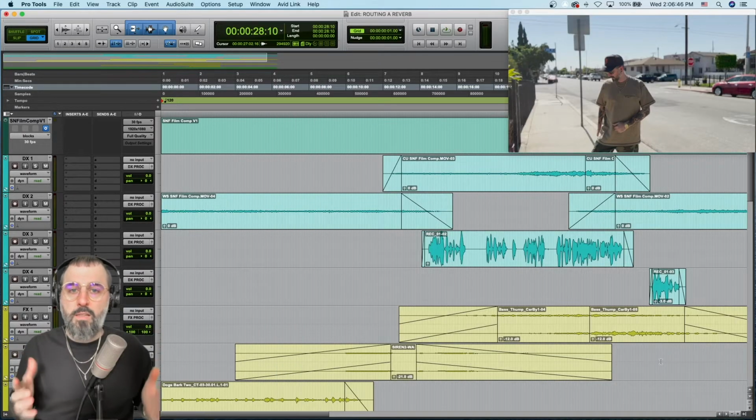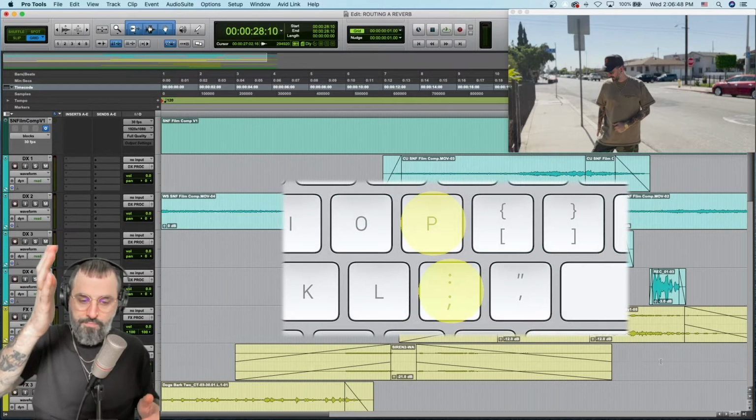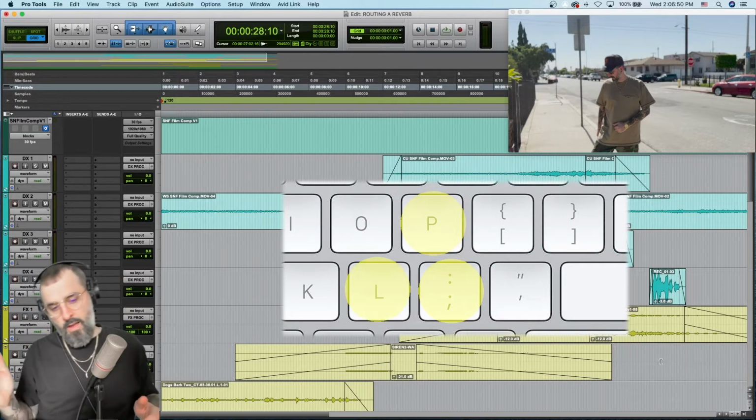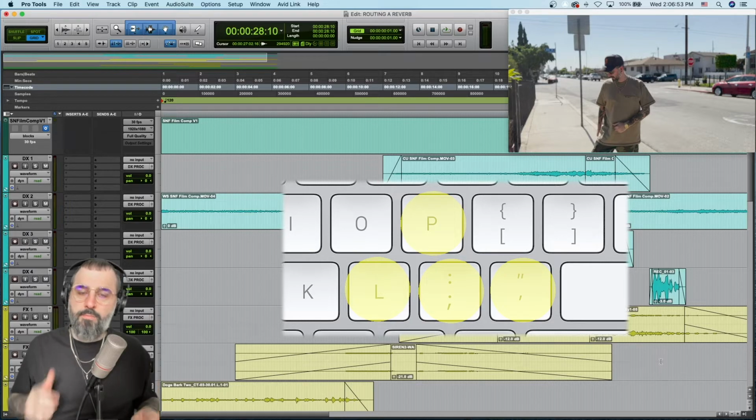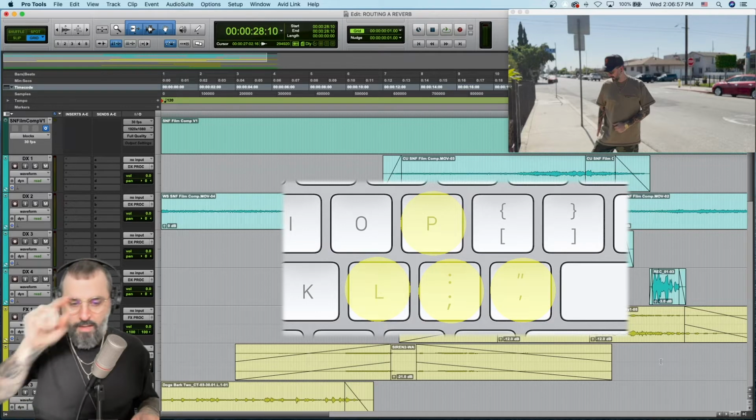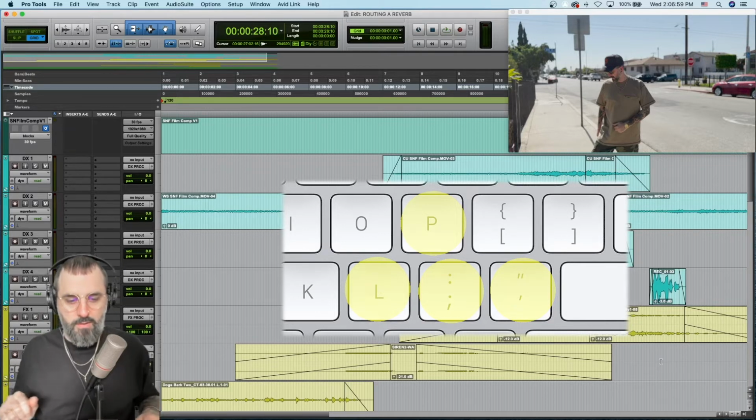So you can simply look at this as P, semicolon, L, and quote. It kind of almost looks like an up, down, left, and right if you're looking at it, almost like a Tetris piece, if anybody remembers that game.